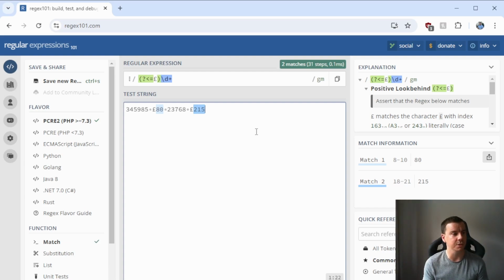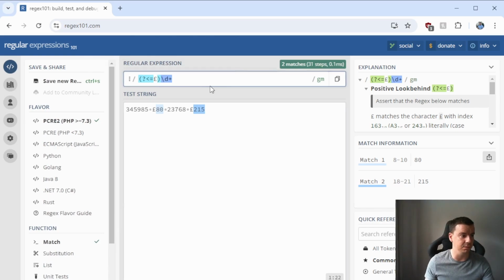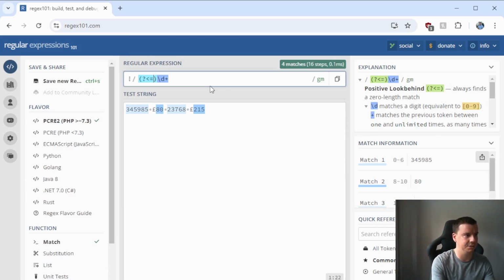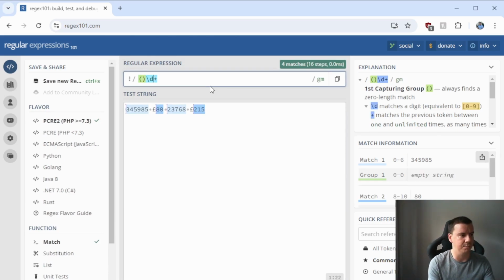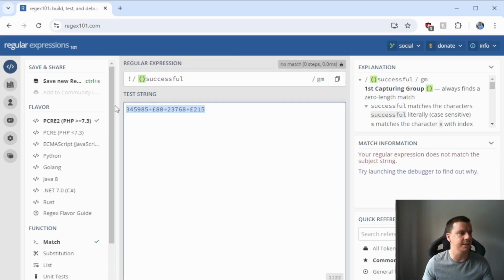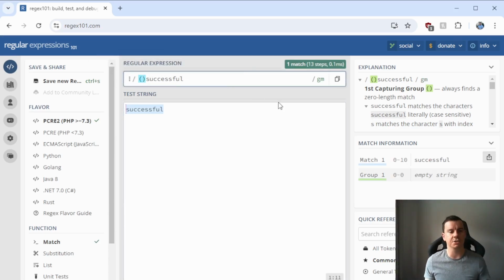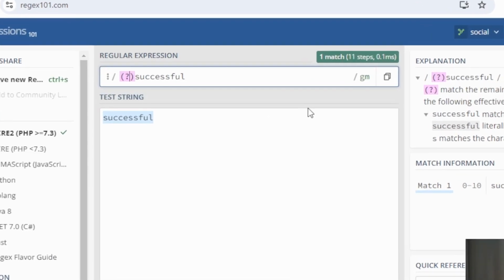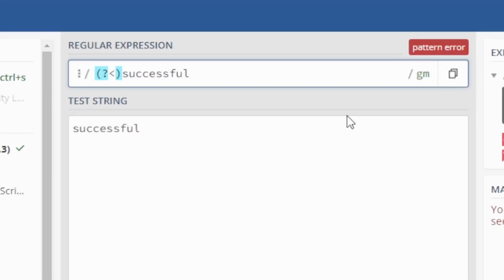Similarly, we can use negative look behinds. So if I go back to the successful example and let's just get rid of the whole parentheses before and put in the word successful again. And if we pull out successful, then the way that we do the negative look behind is to say a question mark followed by the left arrow again, followed by the exclamation mark. Now, what's a good example of this?